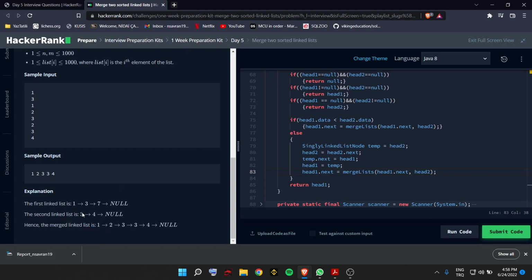For example, in here, this is smaller, so we take this and we call the function again with 3 and we take this one, then we call the function with 3 4, we get this one. With 4 7 we get this one. With 7 we got 7.